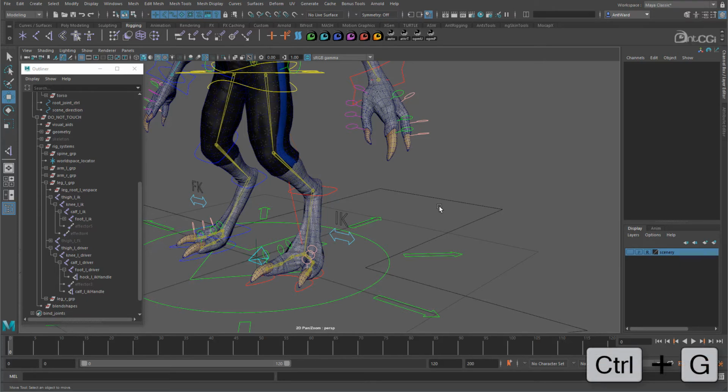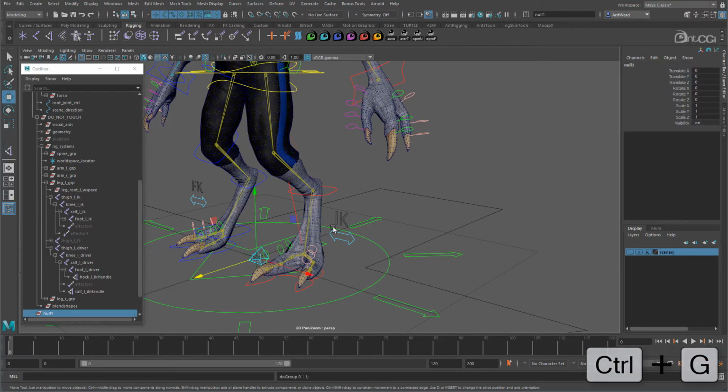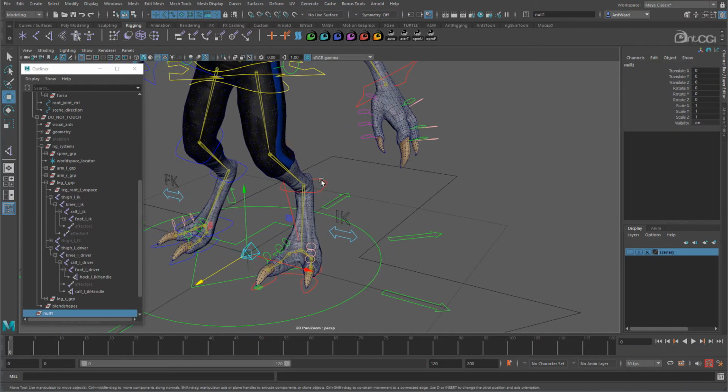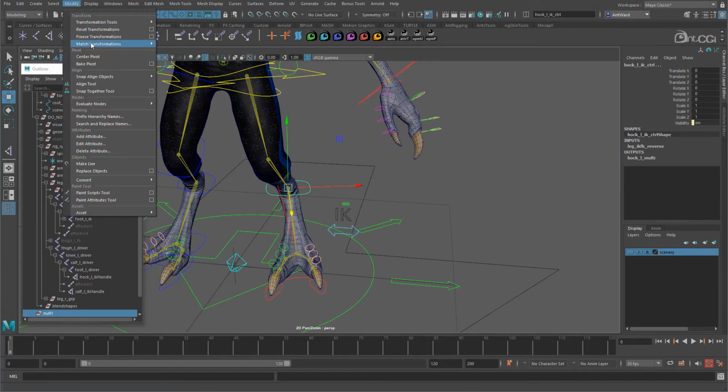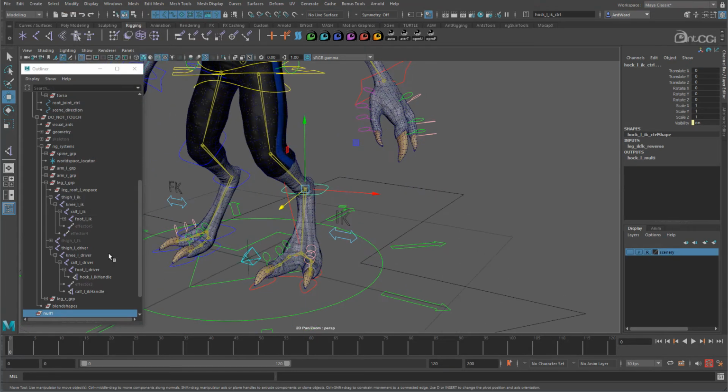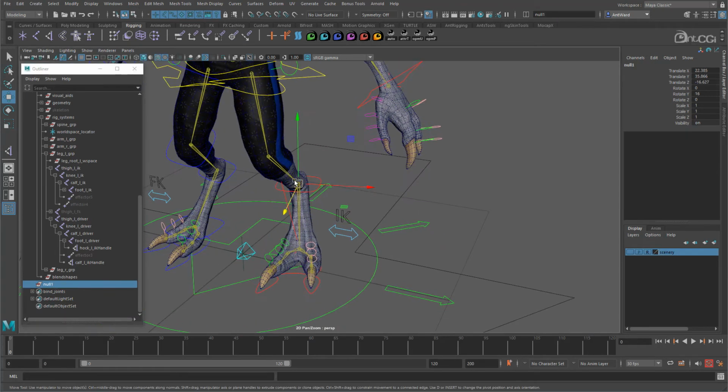Press Ctrl and G to create a new group. We want the group to match the orientation of the hock control, so add it to the selection. First use match transformations to move the group to the control. We now have the correct orientation. Let's rename the group to hock left control offset.